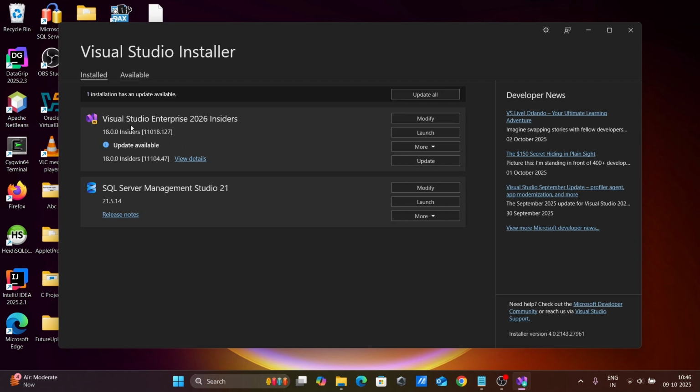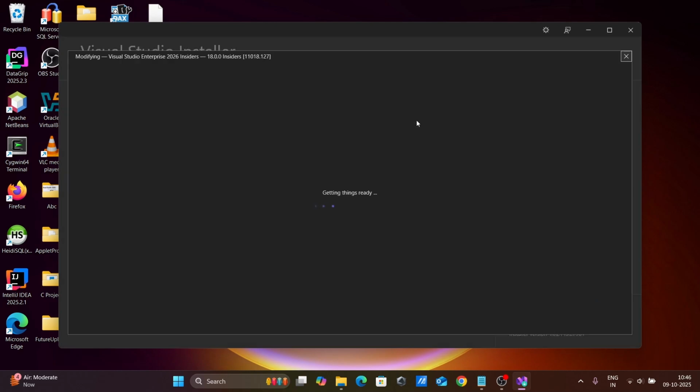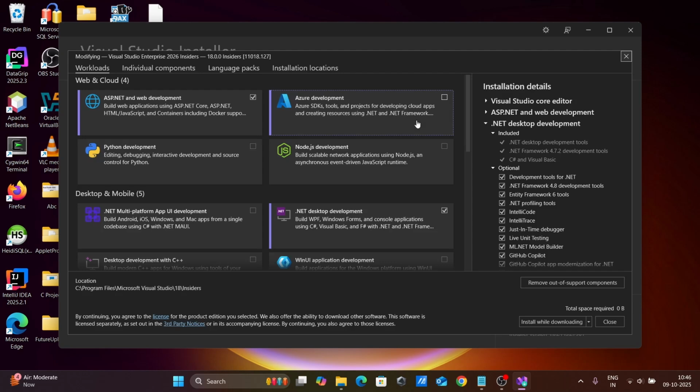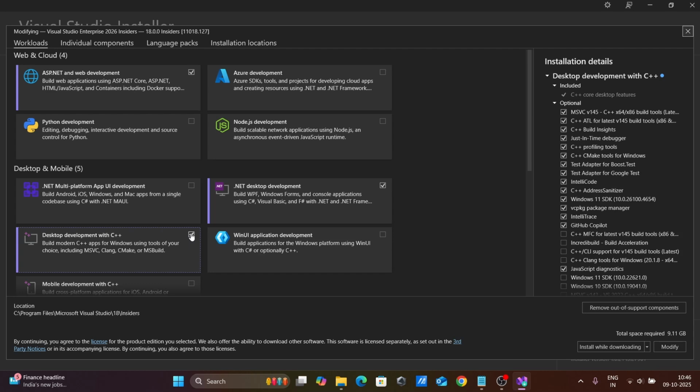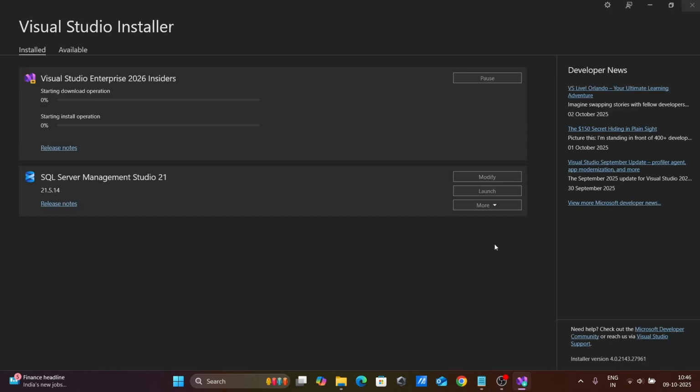Thereafter, here is Visual Studio Enterprise, so let's click on Modify. Here you can see ASP.NET, Azure, and so on. We're going to use C++, so here you can see Desktop development with C++. You need to select this option, and here you can get all of these. After doing this, you need to click on Modify.